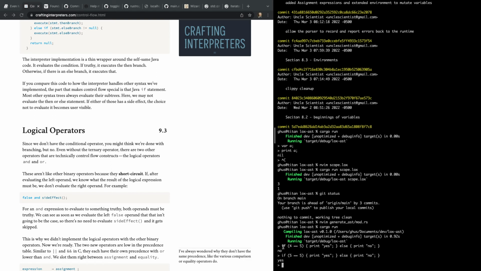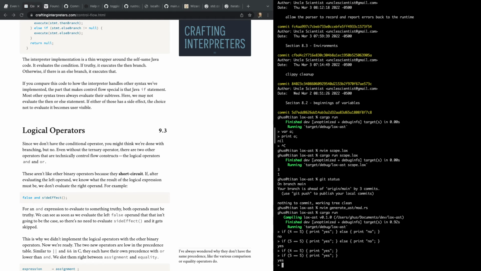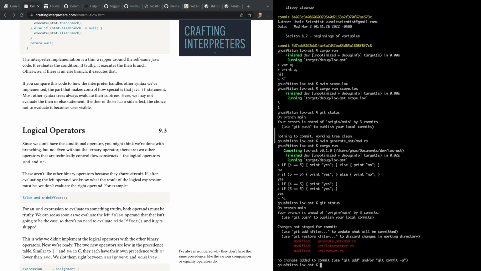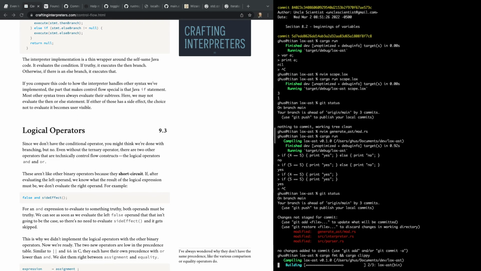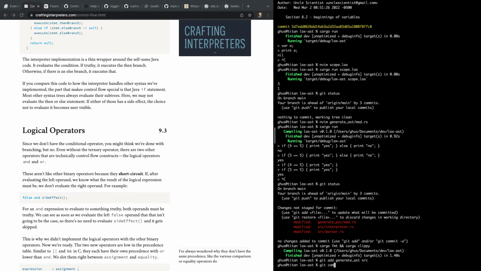We should also be able to do it without an else clause, for false and without an else clause for true. There you go. So that all works. Git. Let's do a clippy. Good. So git add, generate, and then source. Git commit. Section 9.2 if statements.